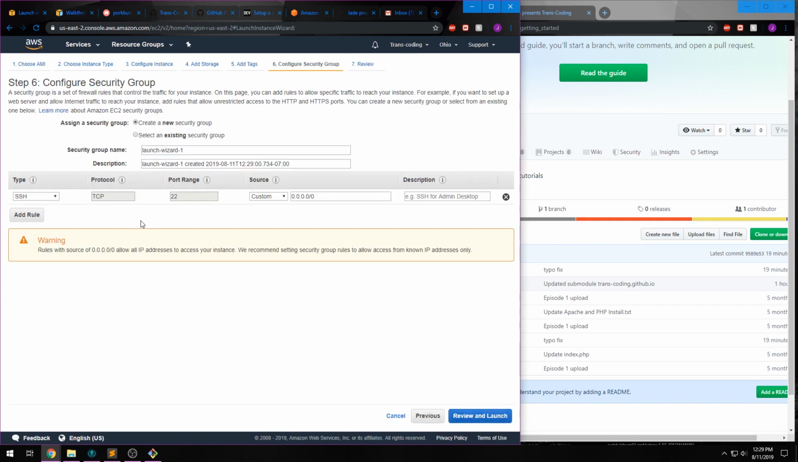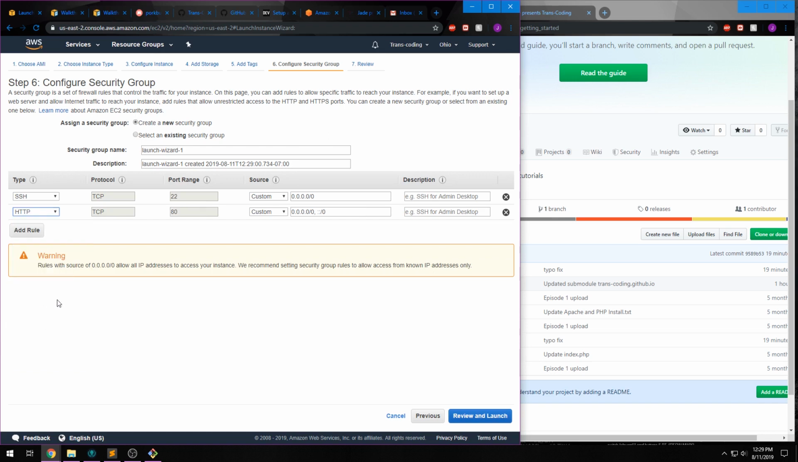Now here in security groups, we do want to make sure that SSH is configured here. The port of 22 is fine. In addition to that, we may want to add an HTTP configuration for that. And that will allow us to have secured as well as unsecured connections to our site. We'll start out with it unsecured, but we will eventually move to a secured version of the site. Once we're done with that, we can go to Review and Launch.